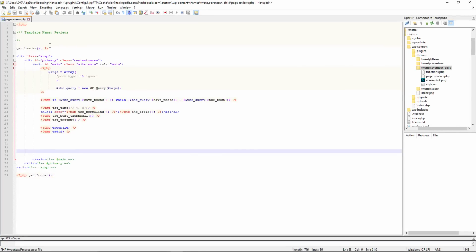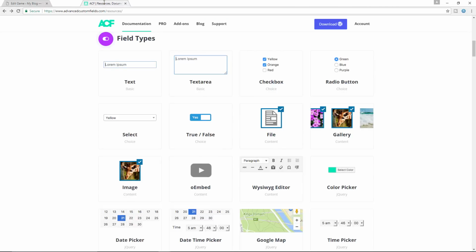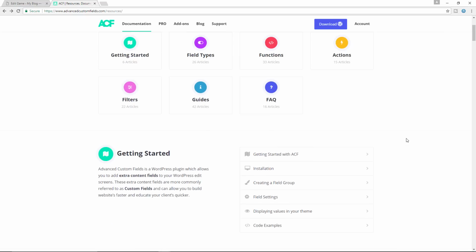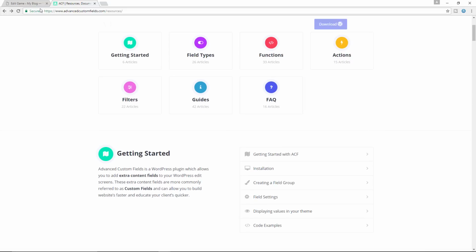We have the reviews template over here. So we have to figure out a way how we can add a code that will display the custom field of the developer. And let me introduce you to this particular website. This is the website for the Advanced Custom Fields plugin. Very, very fantastic website with lots of documentation. I will put the link in the description box below. But what we're trying to do right now is to display the custom field of developer.